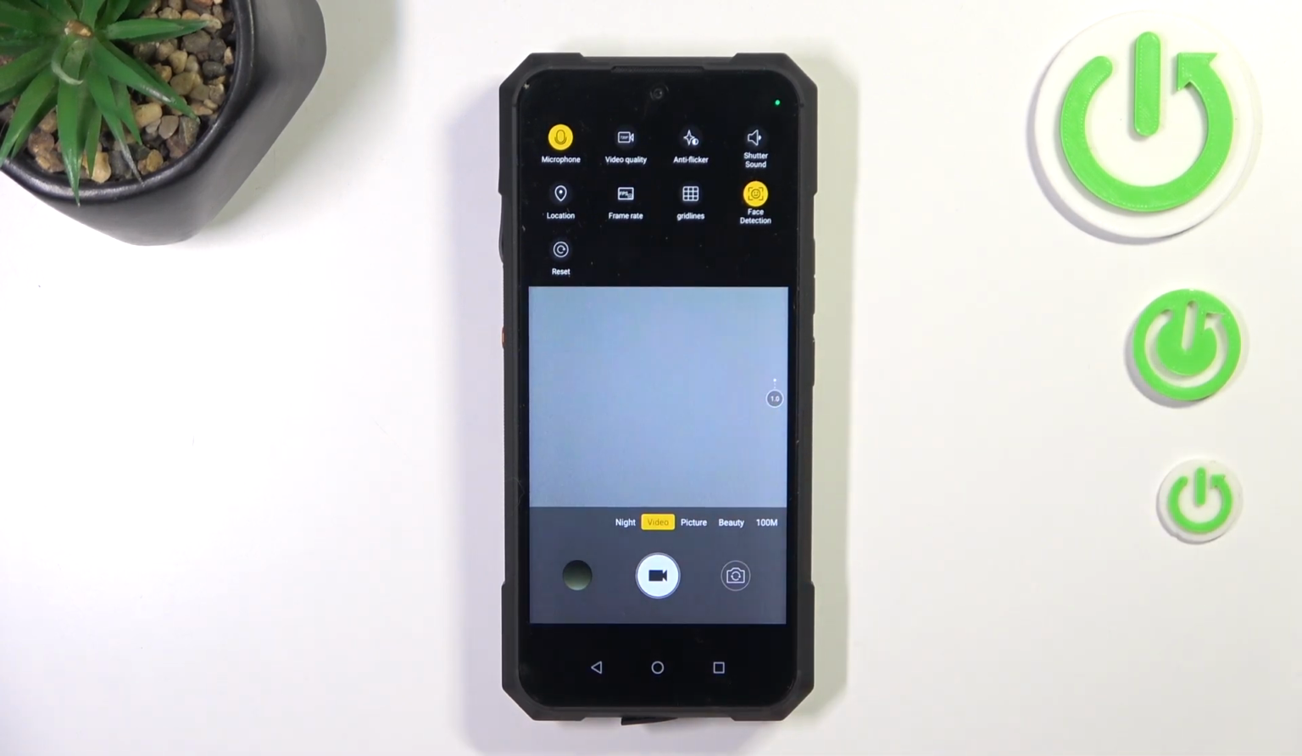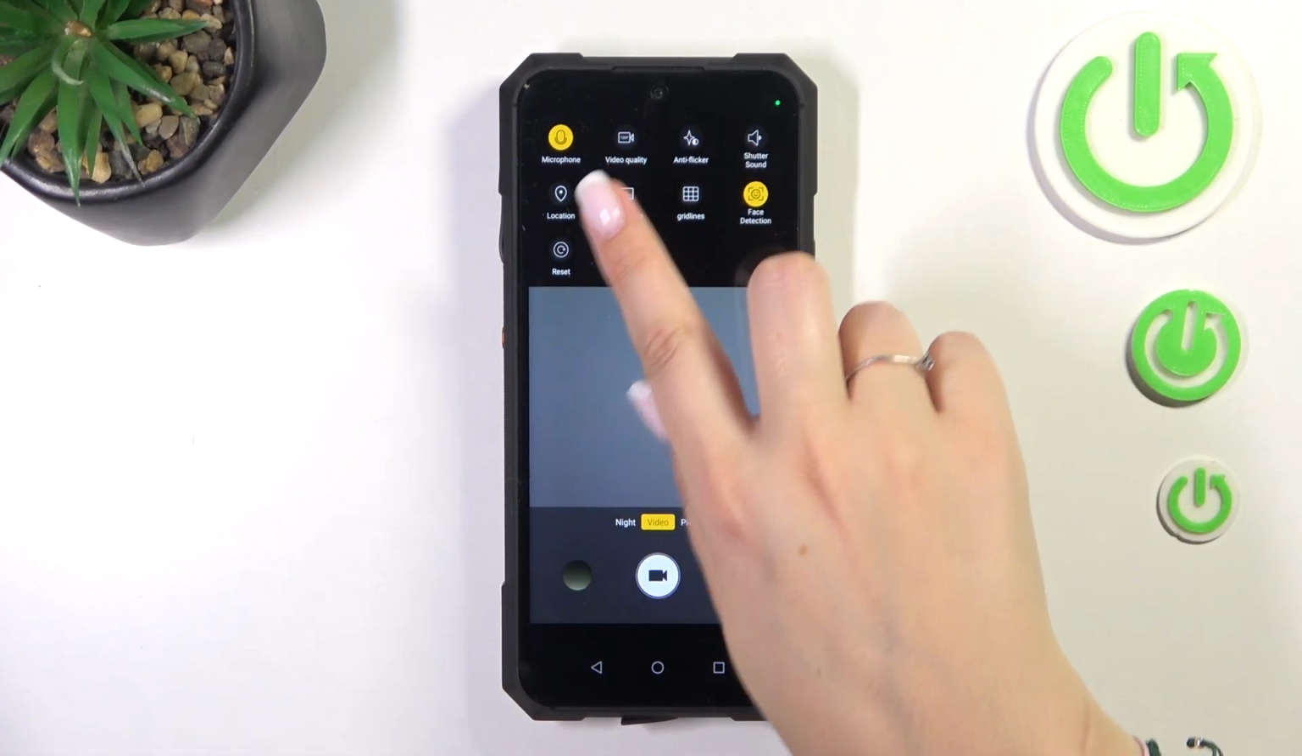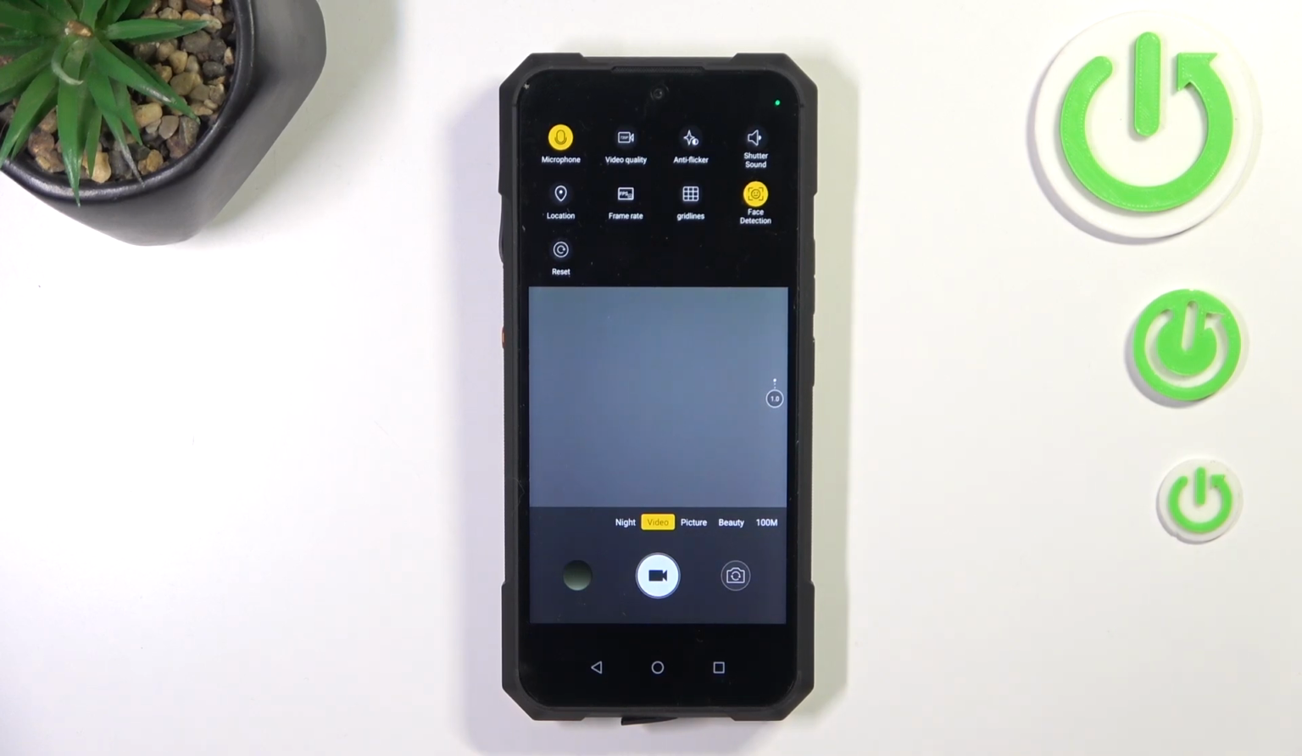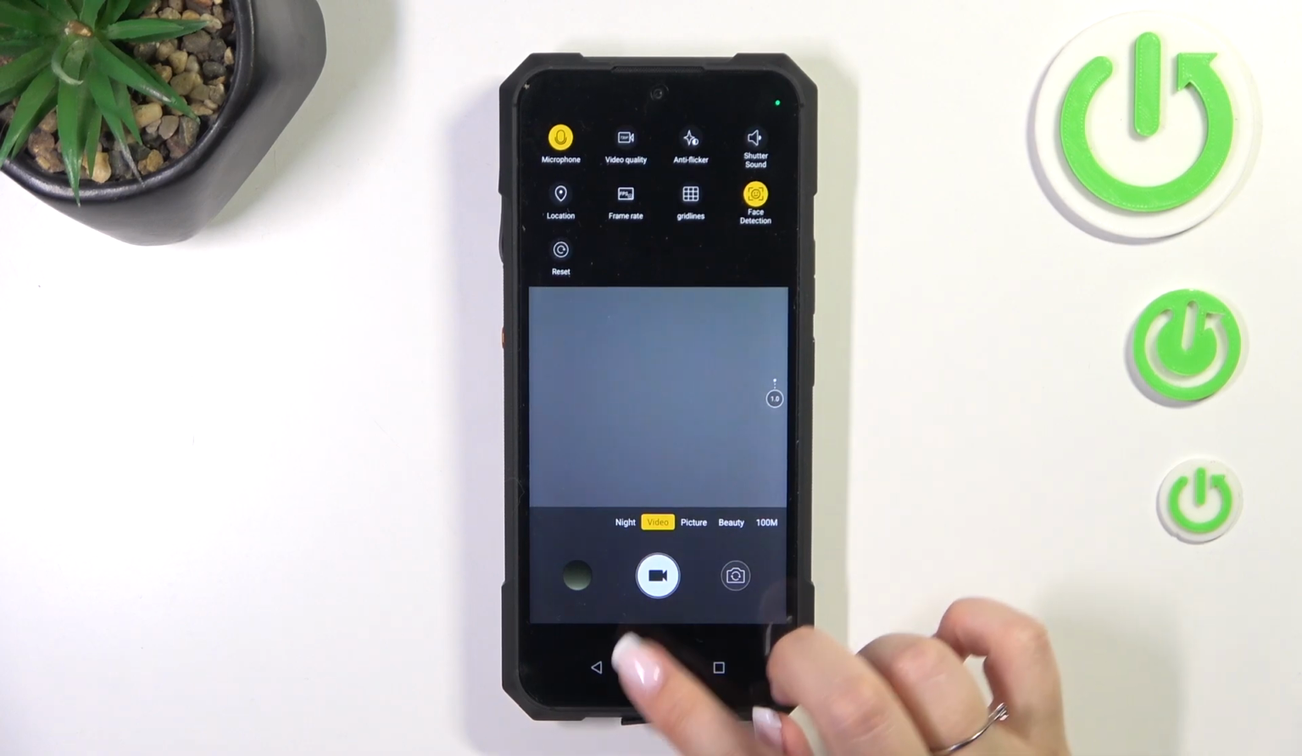So let me choose 720p, for example, and as you can see, it will be immediately notified right here, which means that from now on your device will use the chosen resolution whilst recording a video.